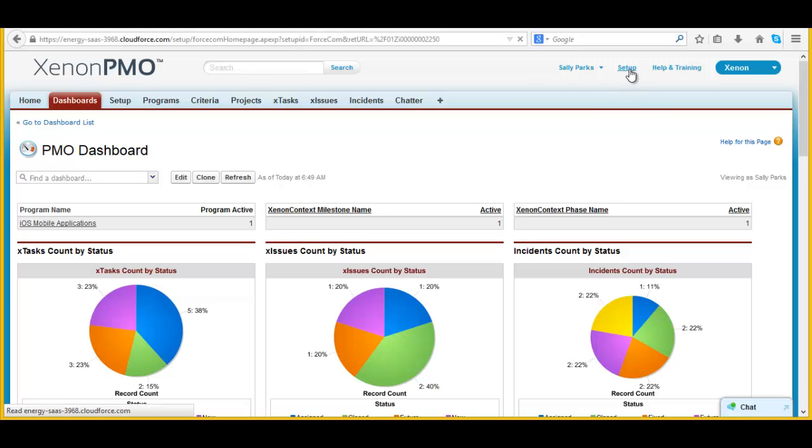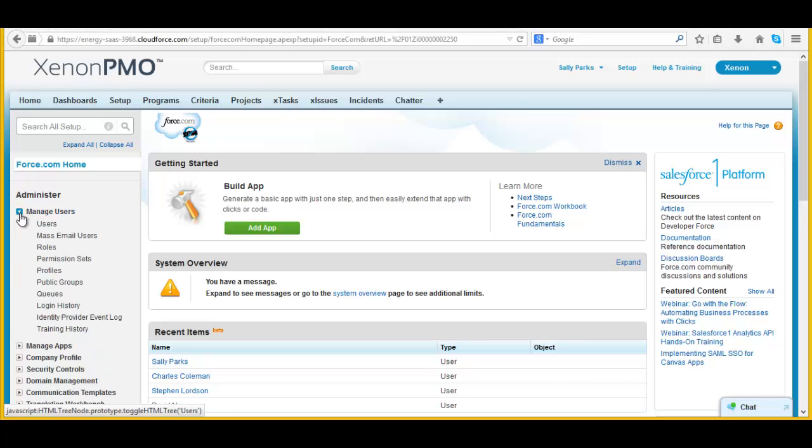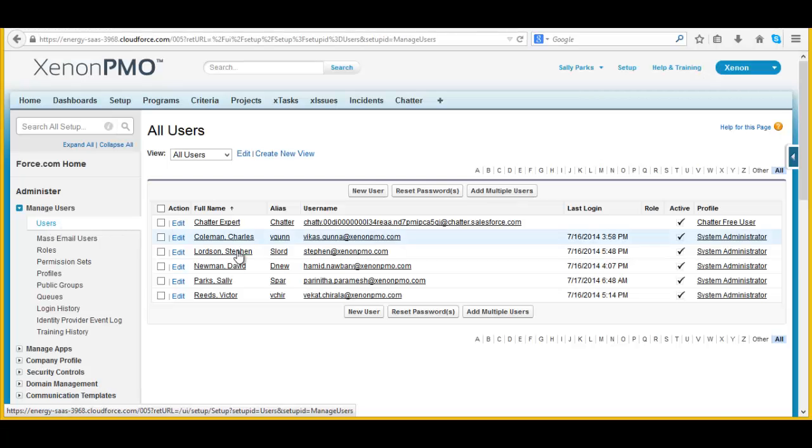Click on Setup here. Under the Administer panel, click on Manage Users and under this link, click on Users. This is where you can see all the users who are using this org. The users that you see here presently are the sample ones created by us to give you an idea of how our org functions in real time.